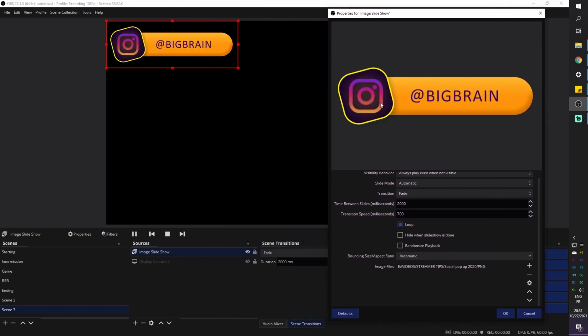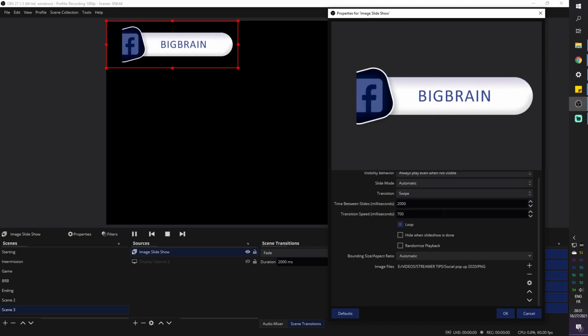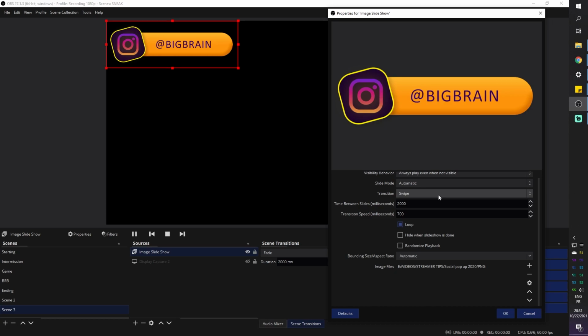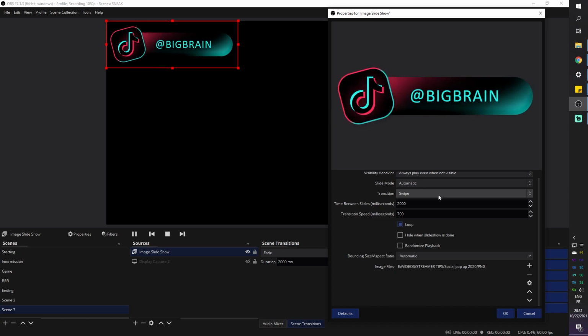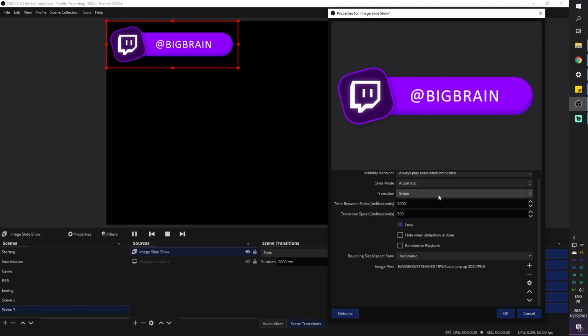So 2 seconds and the transition is fade. You can pick whatever you want. You can swipe, for example. I think I like that. Does it cut? No, it just actually swipes. So that's pretty cool. That's like an easy way of making a sponsor banner or social media pop-up, if you will.